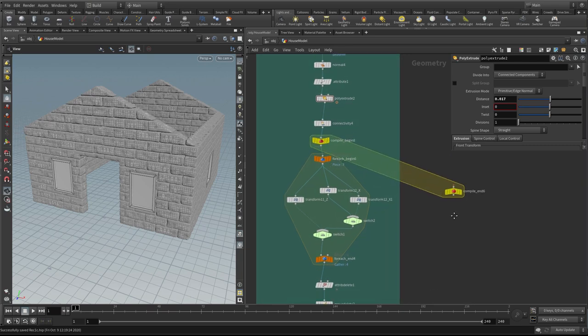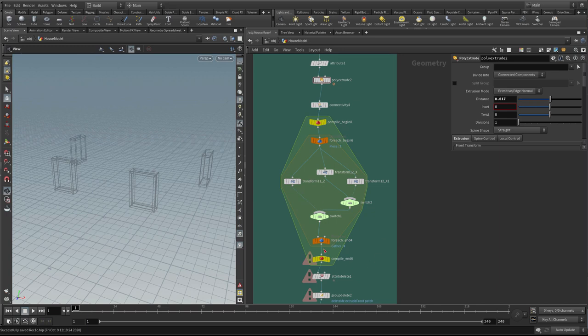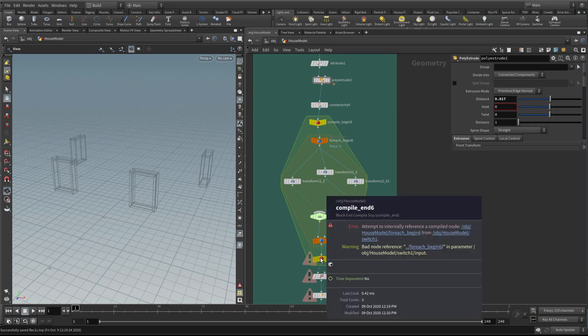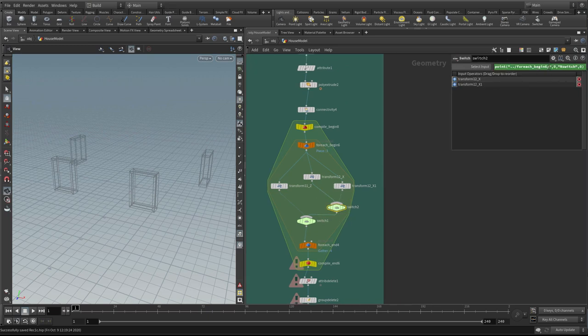So let me put this little one at the top here, and let's put this little one at the bottom. And it does give us an error. It gives an error because you've got an internally referenced compile node. What that means is you've got a path that it doesn't like. It doesn't like paths in these expressions. So how do you fix that?